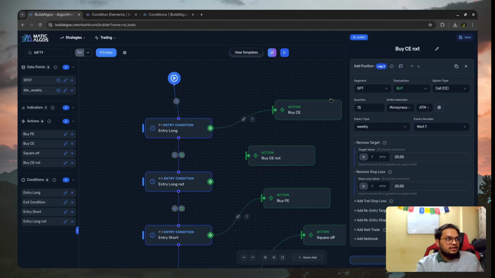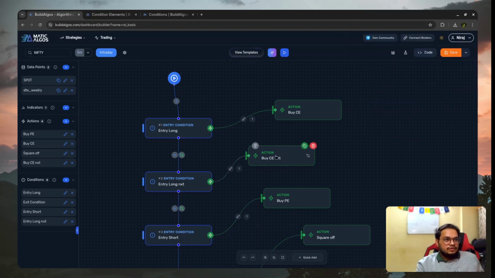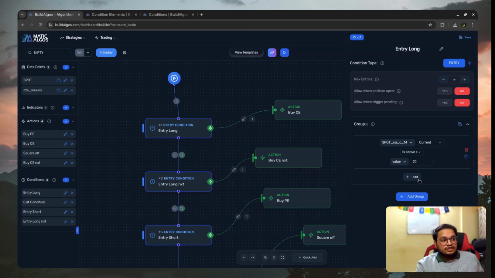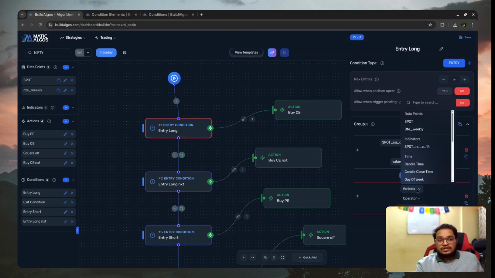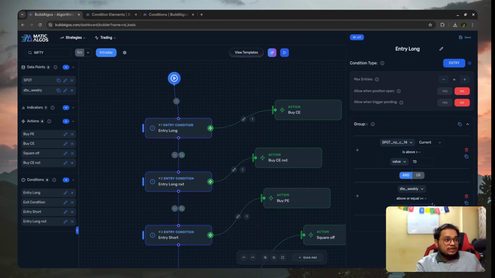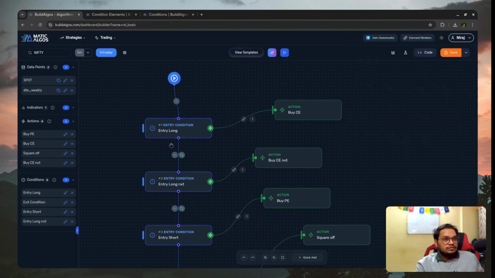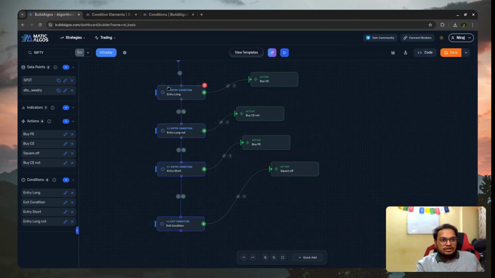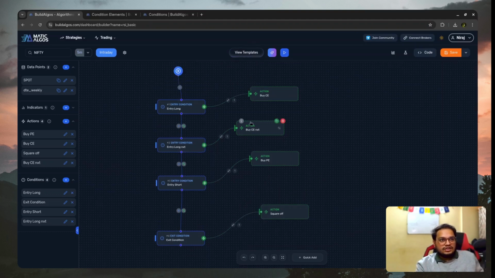Next. And done. So once you link this, the condition will actually check what the expiry day is. If it is a 0 DTE, then we'll enter into the next week expiry, otherwise we'll only enter into the current week expiry. So this thing we have done for the call side. For short I'm not going to do this right now. It's just an example, so for short we'll just leave it open.